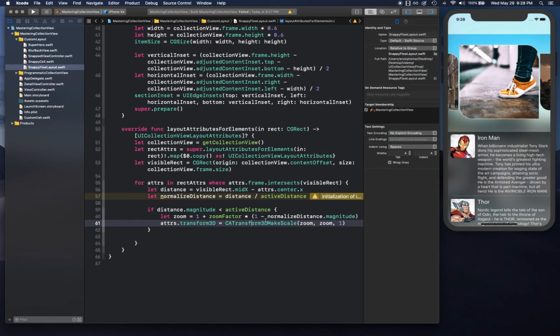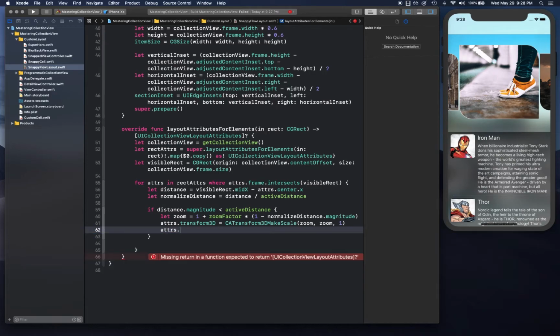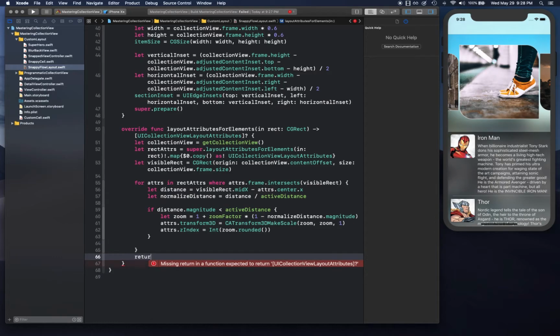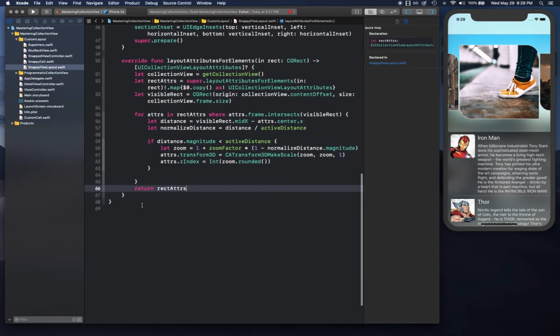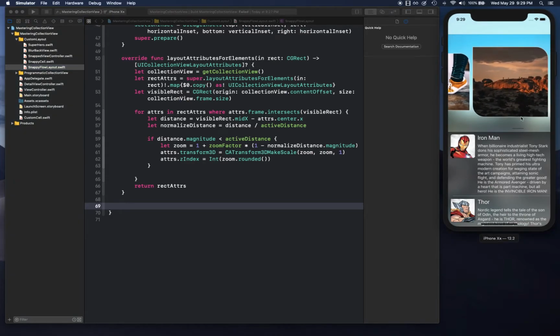Okay. So 3D transform, this takes three values, x, y, and z. Z is going to be 1, and x and y properties are going to be basically computed based on the zoom factor and the normalized distance magnitude. So we're going to compute that, and then we're going to provide z index, and that z index is going to be the int value of zoom.rounded. So rounded zoom value is what's going to be the z index value. So, and we're going to return this rect attributes as a part of this layoutAttributesForElements function return parameter. Okay. Now that's actually our cell zooming is done. The zoom effect that we are actually giving here.